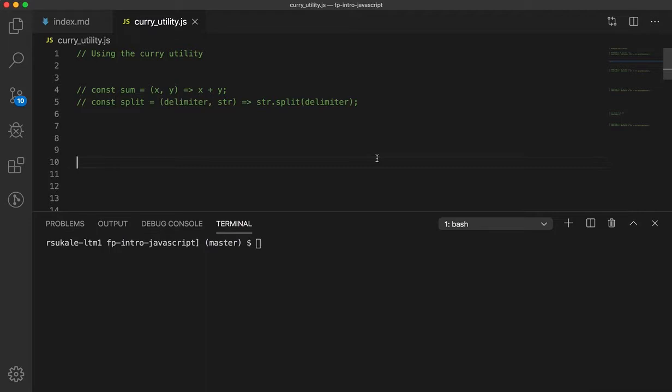In this episode, I'm going to talk about a curry utility. In the previous episodes, you might have seen that when I defined functions like a sum or a split, which take multiple arguments, I usually turn them into curried versions. So, for example, we have these functions over here which take x and y. The sum function takes x and y. The split function takes a delimiter and a string.